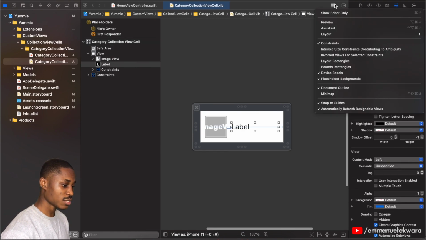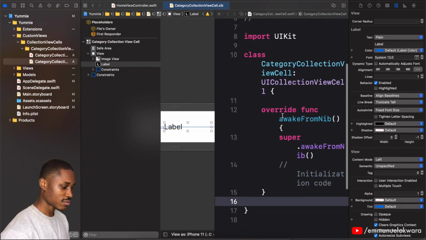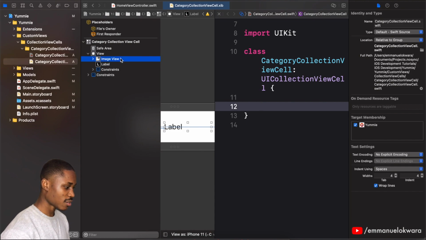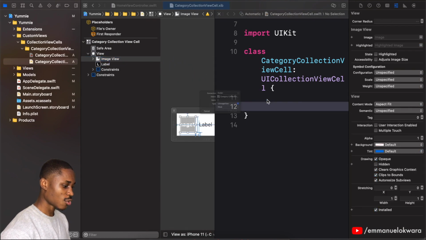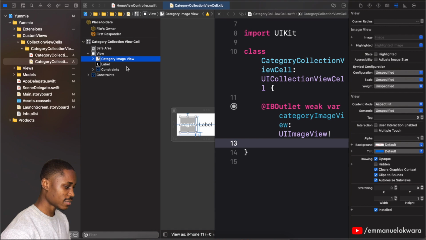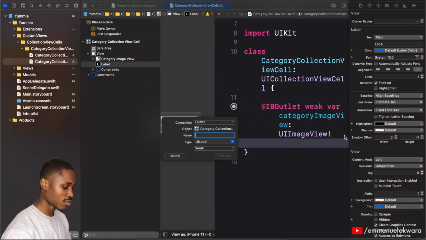Next we're going to actually create a reference to our collection view cell right here. So let's get rid of this. And we're going to start with the image view, and we're going to call this category image view. And secondly, we're going to have our name or title, so we can call this category title label.